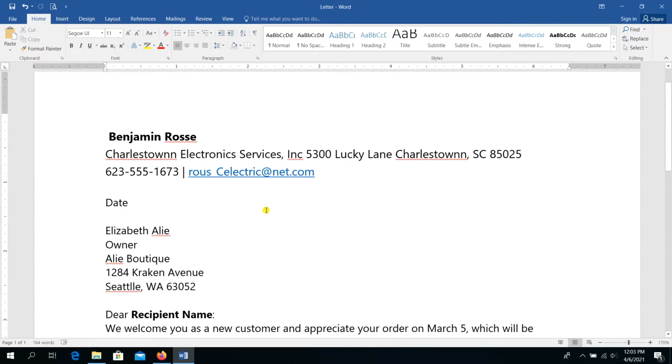Next, we are going to make some changes to the recipient name. To do that, we are going to click and drag and highlight the name and wait for that mini toolbar to come up. And I'm going to make it look like the sender name by bolding it. So I'll click the B again and then left click to get rid of the highlight.